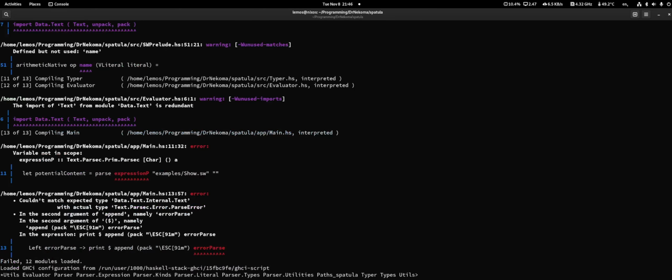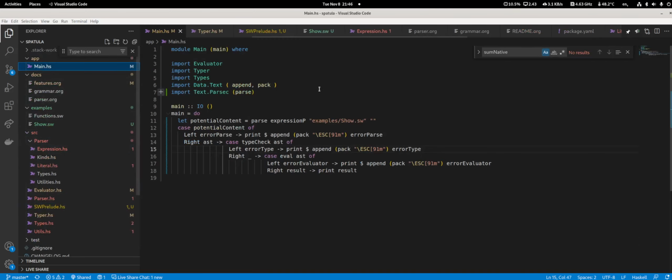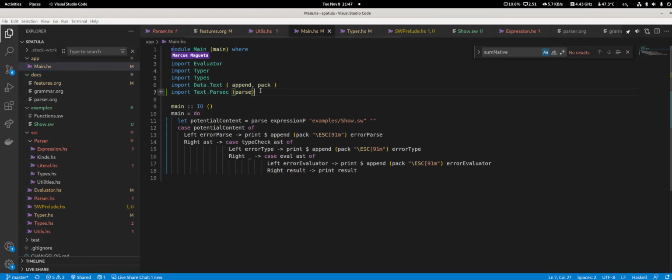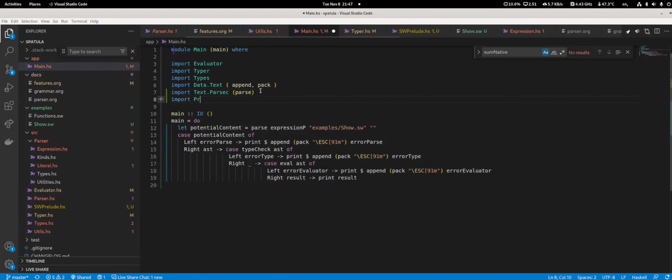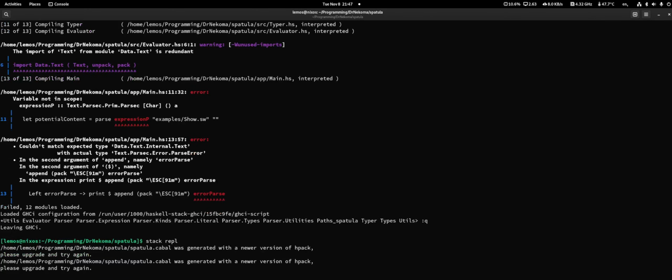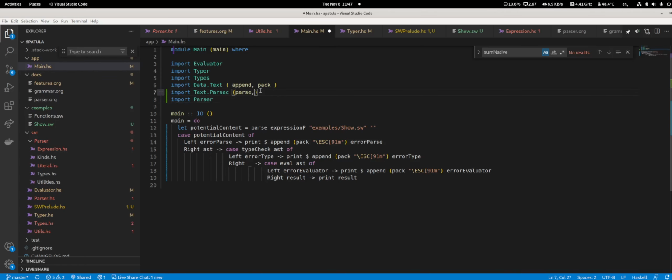Cool. Verb not in scope, expression P. Now we are talking. So what do we need? The parser needs to return stuff for us. Okay, so just import parser. Yeah, I think that, okay, almost there. Error parse. We need to import that match from this.